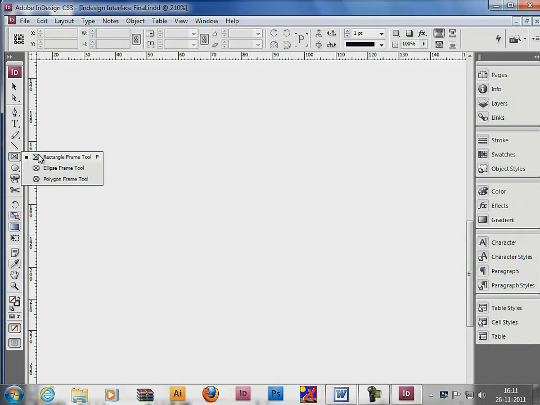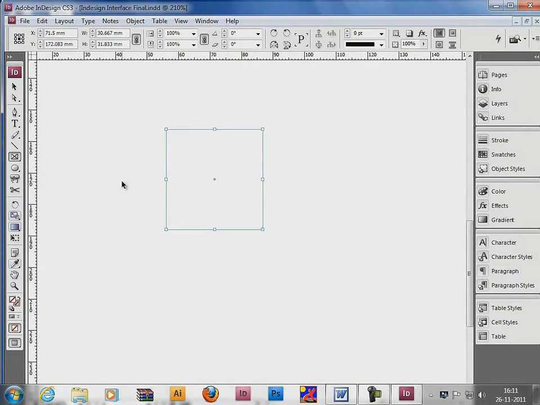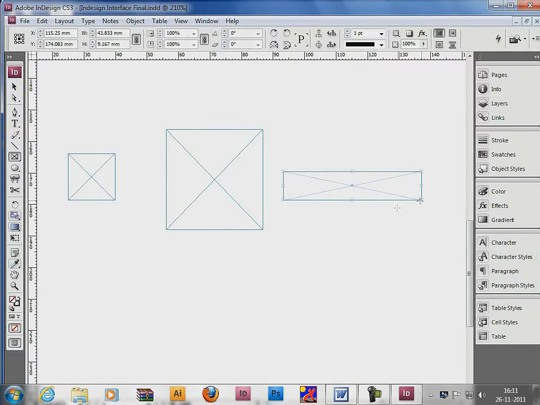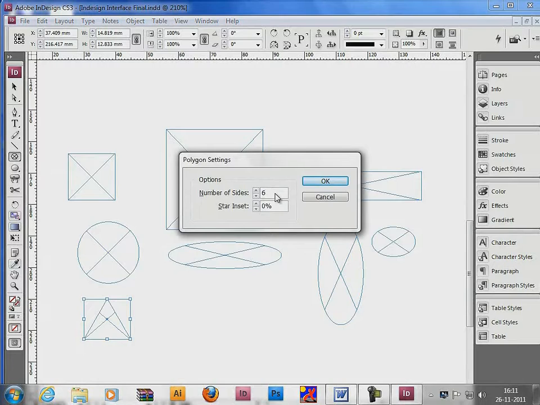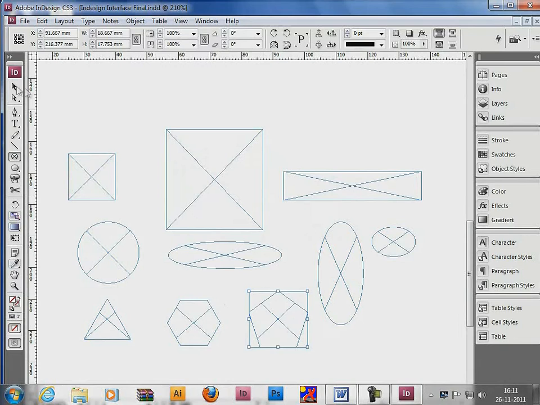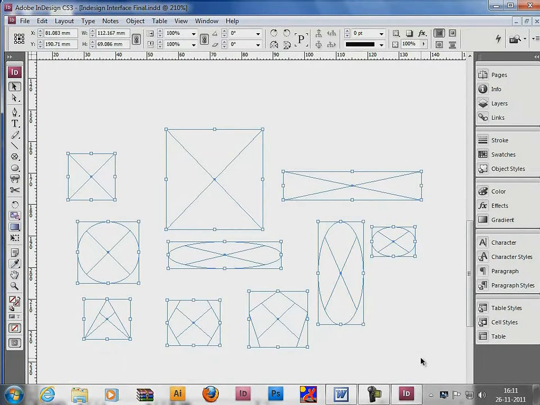The frame tool can be used to create a space to add content later. These frames display a big X through them, making them easier to spot as the rectangle shape will not have an X on it. The frames can be ellipse and polygon too. All these frames can contain graphics or text or a combination of both.